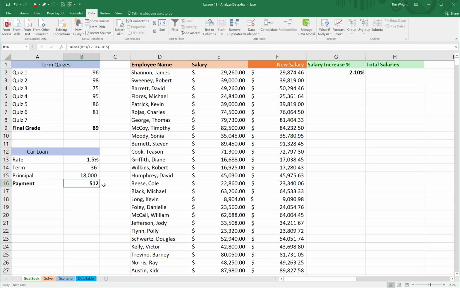But I just started thinking, what if I decided I actually can only afford a payment of about $450 a month? How can I change that? How can I get that number to be $450? Well, all I have to do is select it. I'm going to go up to What If Analysis, choose Goal Seek, and here's our dialog box.